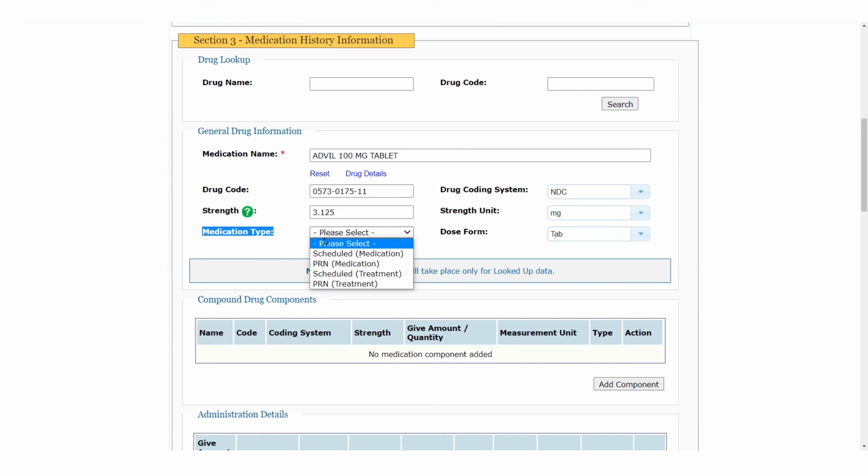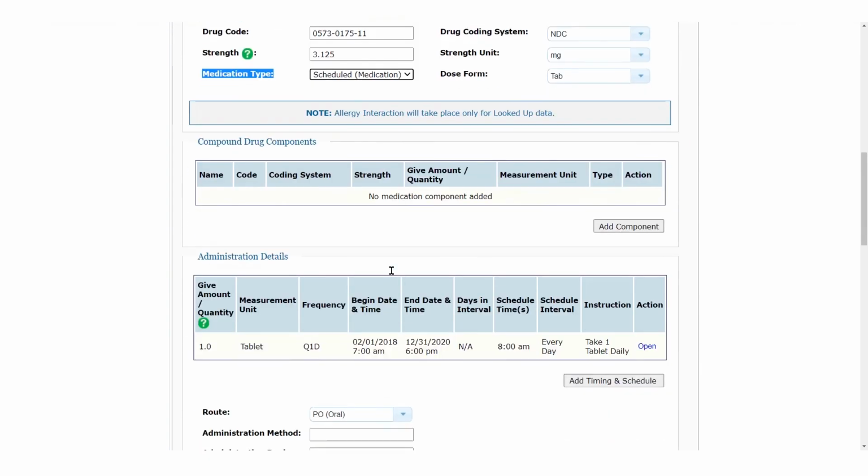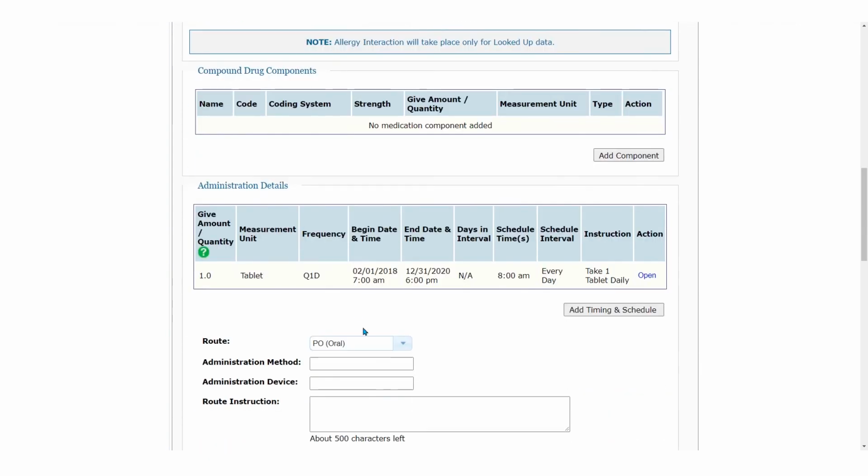This field is not required, but I often tell folks to treat it as though it were because it makes for a much more user-friendly MAR and also allows you guys to do some really cool quality assurance reporting after the fact. So you can come in here and indicate whether it's scheduled, PRN, etc. Here in the administration details, again, they'll be pre-filled for you, but you can adjust them if needed.